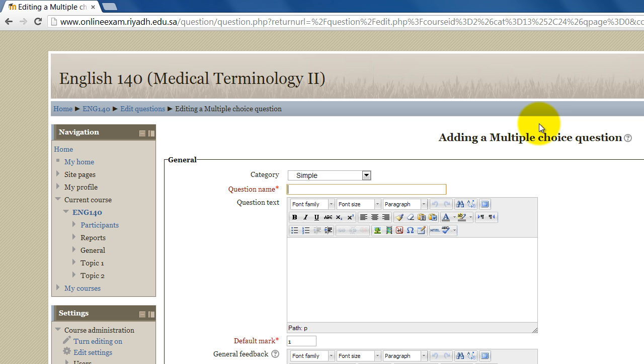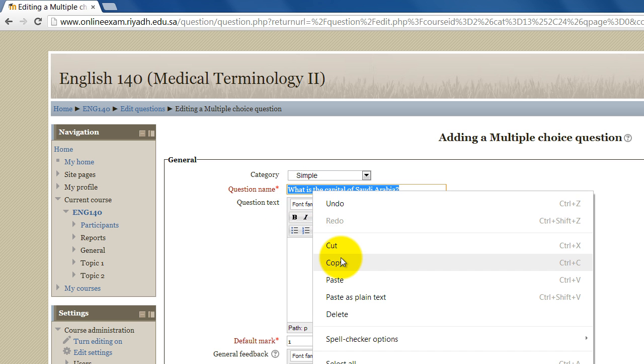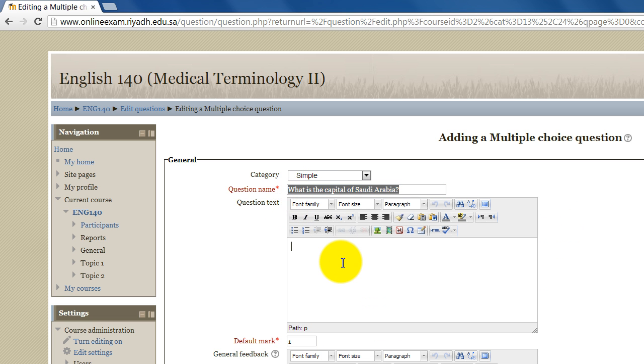Now you'll see an option to enter a question name. In the question name, I can enter any simple question I would like, for example, what is the capital of Saudi Arabia? A simple question. When I've entered my question here, I must copy and Control V, paste the question in the question text box so it's ready to be provided to the student.